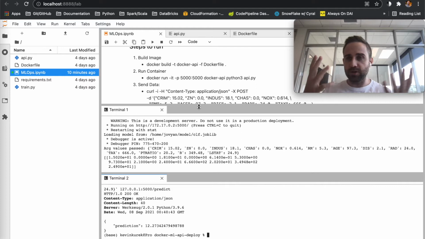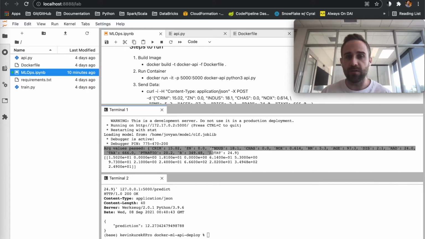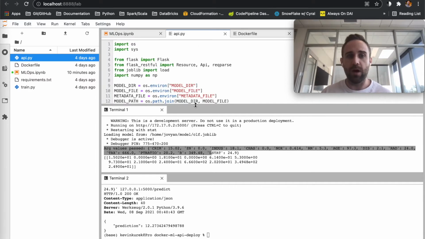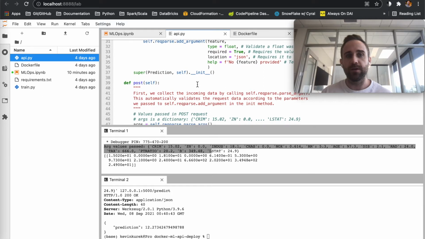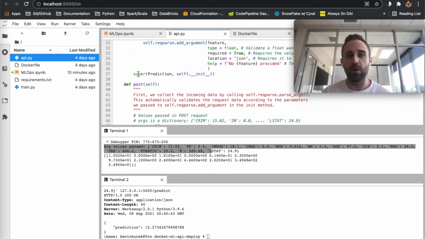Now let's actually talk about what we did, right? Because I showed you it works. So what actually happened, I sent the data and I have print statements within the api.py file. And so you can see it says arg values passed, right? These are the values that I sent in the curl. And you can see that the api.py has the same thing, right? So it says print arg values passed. Okay, so this is the post request.